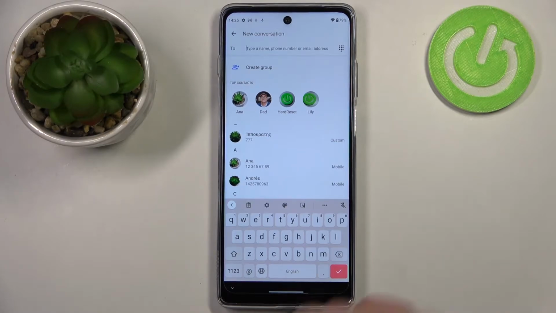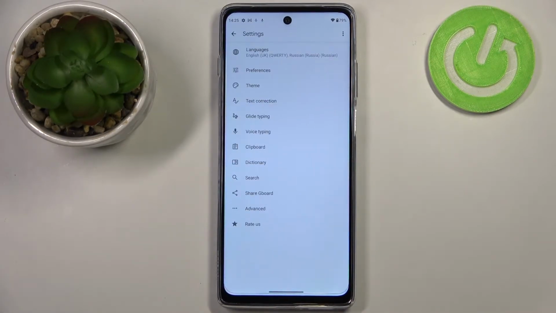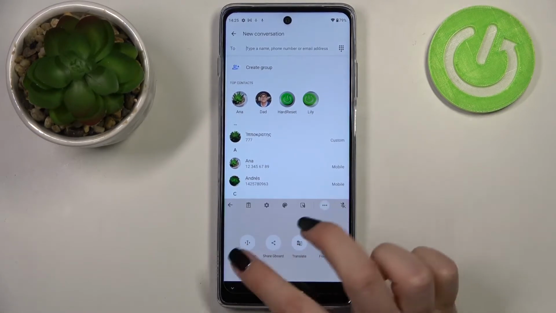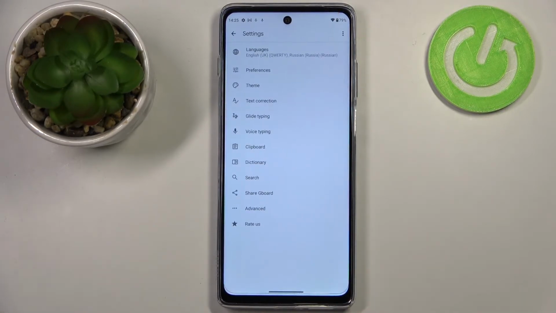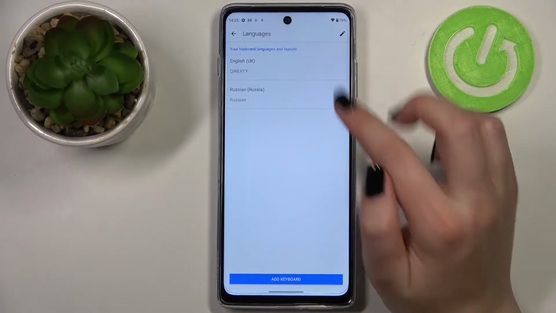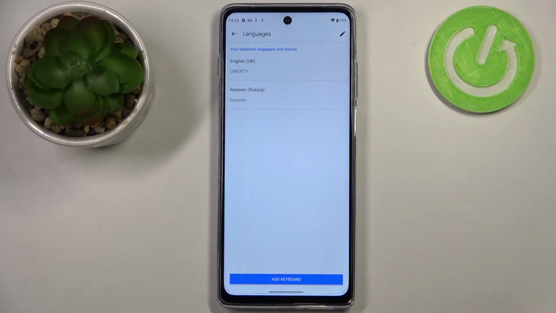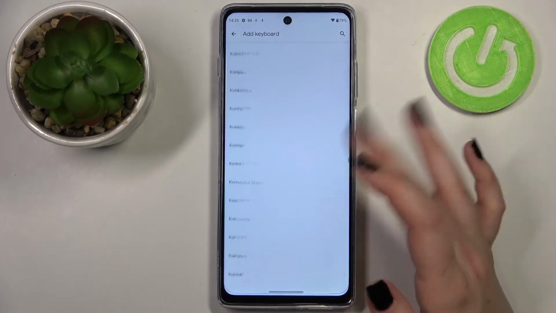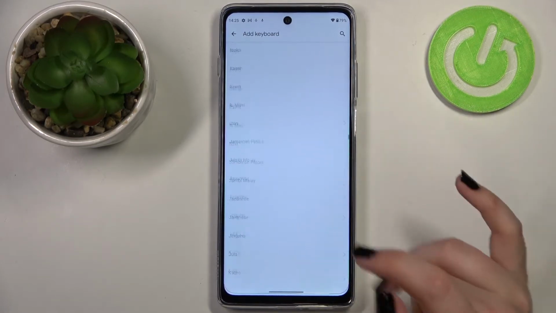And now all we have to do is to simply tap on this settings. If you cannot find the settings here, just enter 3 dots icon and you will be able to find them on this panel. So after entering the settings, we have to tap on languages, and as you can see here we've got the list of all previously added languages. We've got English and Russian, so let's tap on add keyboard in order to open full list of all available keyboards and layouts from which we can choose.